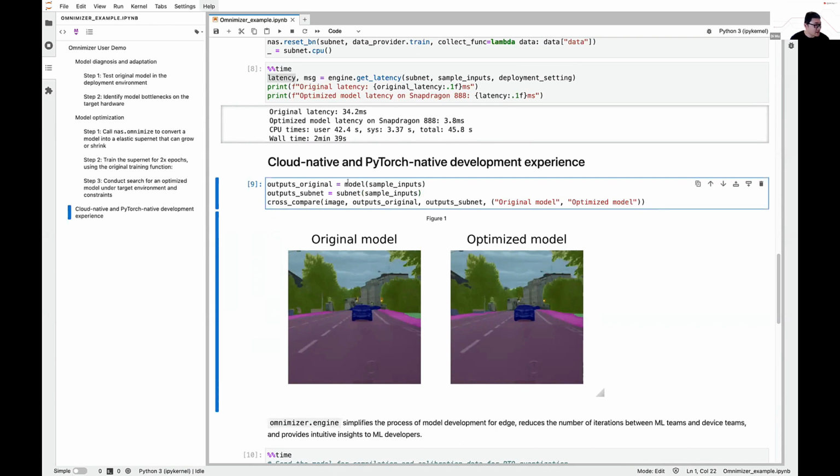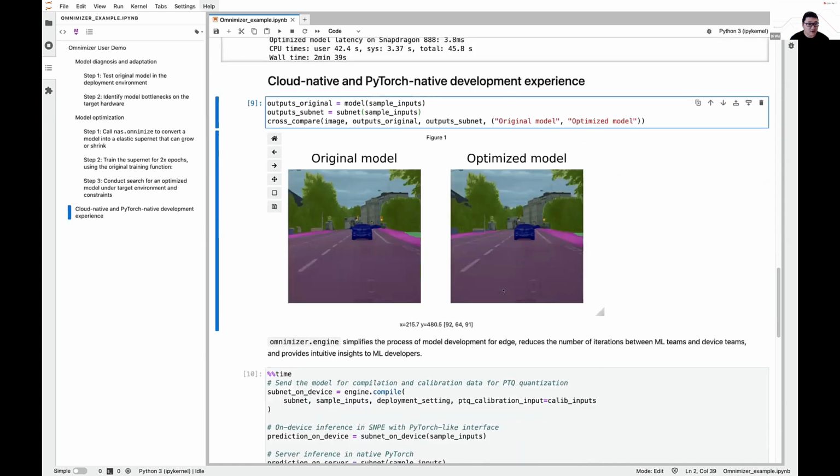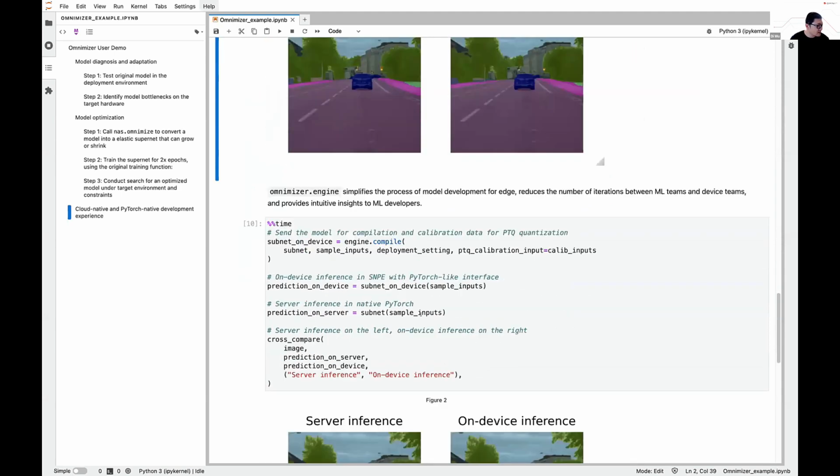The original model is the original DDRNet, and the search model is the one that we narrow down to about 3.5 milliseconds. This is the subnet, and then we can run sample inputs through it and compare visually the difference, or we can run through the evaluation datasets to get the mIoUs or the other metrics.